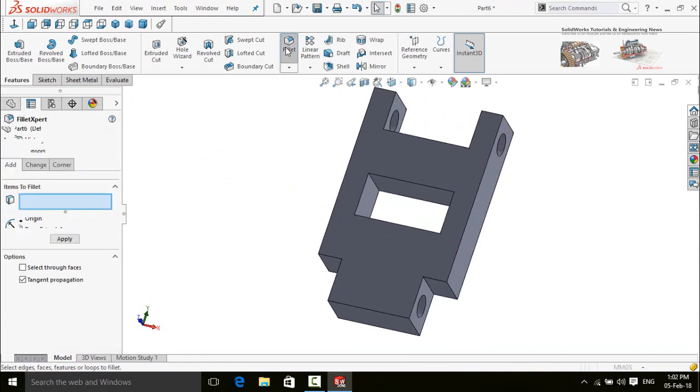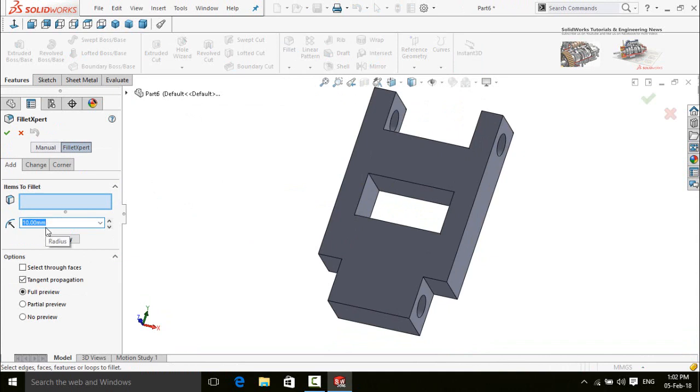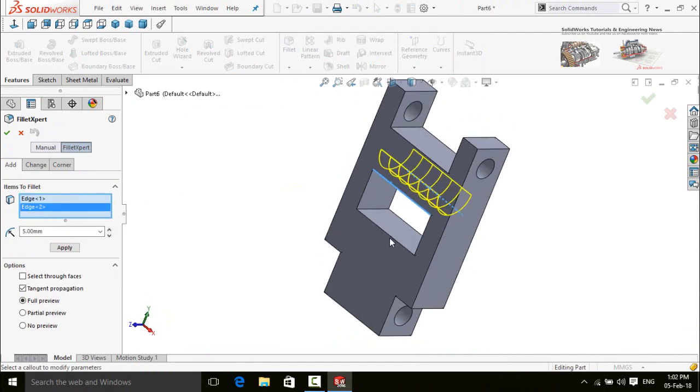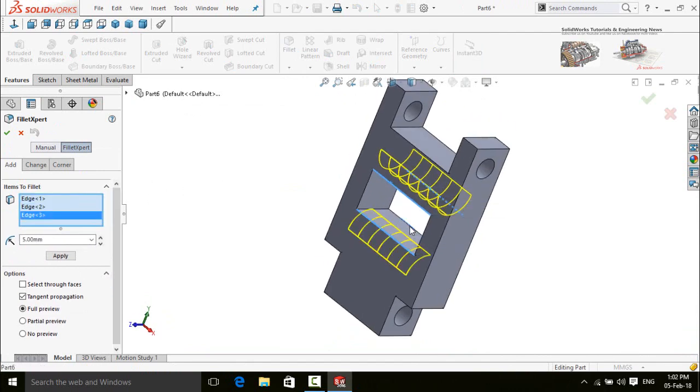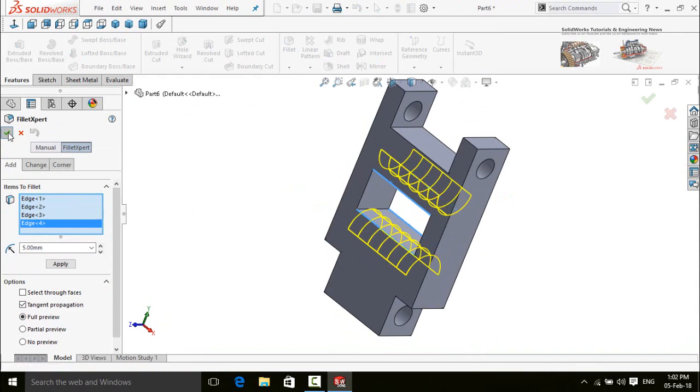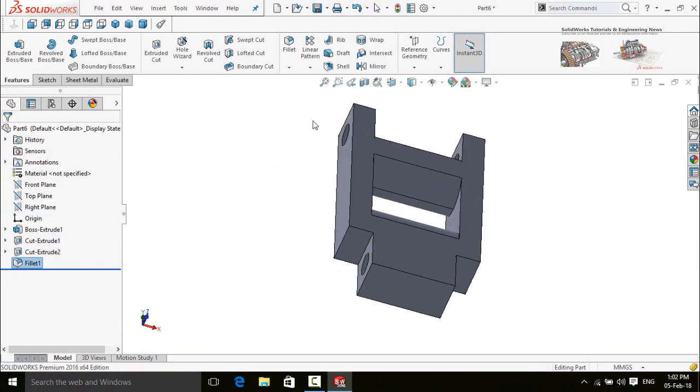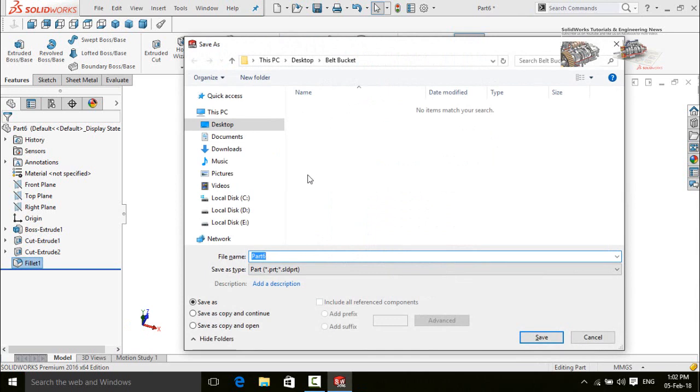Select the fillet command from here. Fillet radius is 5 millimeter. Now select this edge and then this edge. Also select both of these edges. Press OK button. So now our chain component is ready. Save it and name it as chain component.